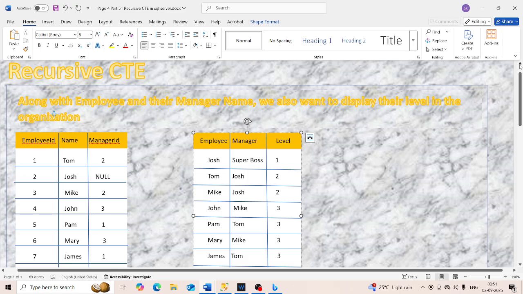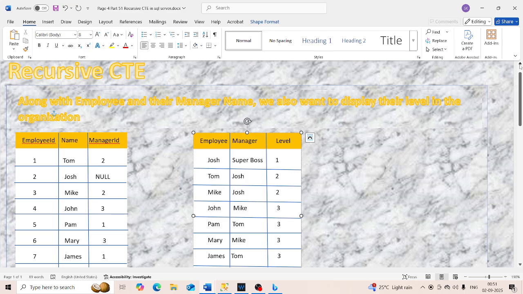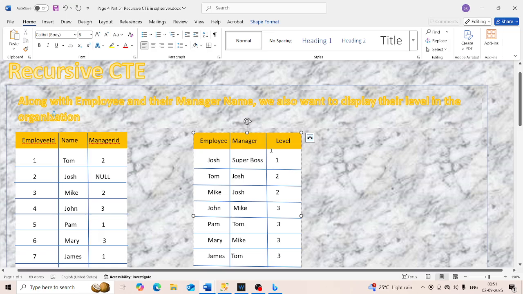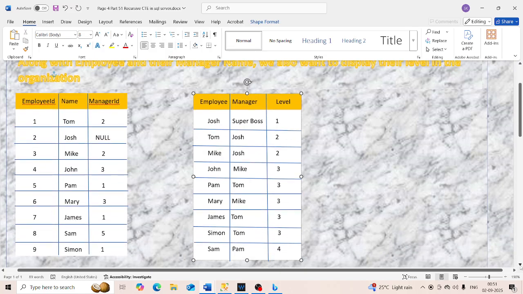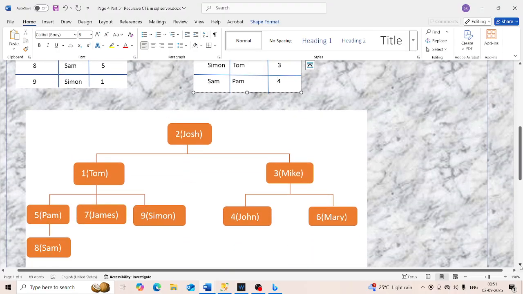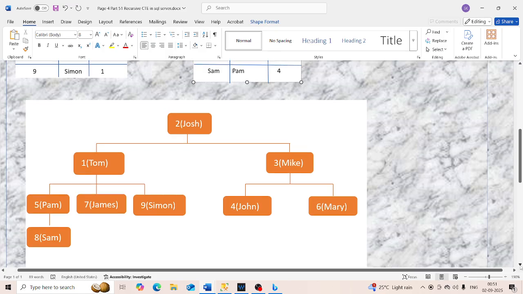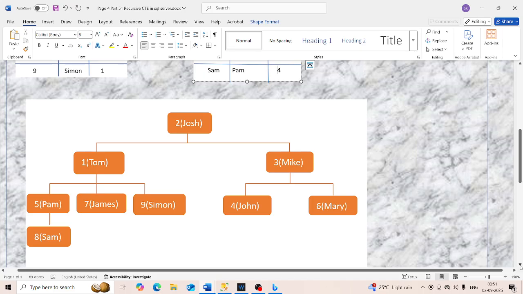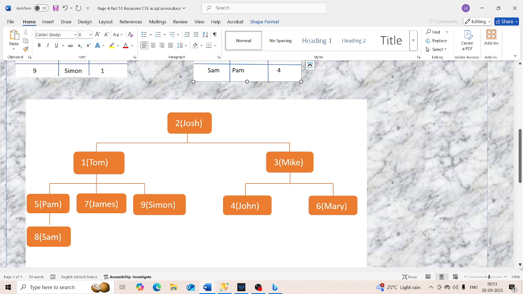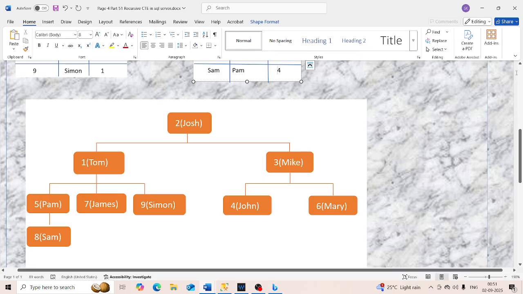So right now I want to display employee name, their manager name and their levels within the organization. Now to achieve this, we can use Recursive CTE. Using Recursive CTE, the code will become a lot easier.